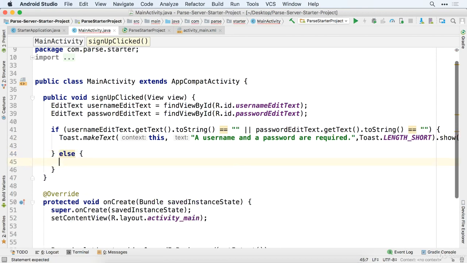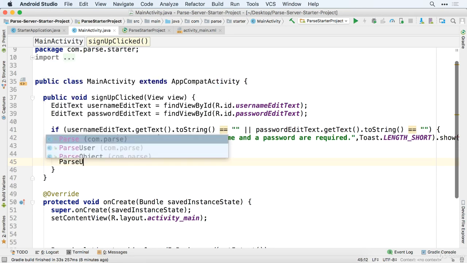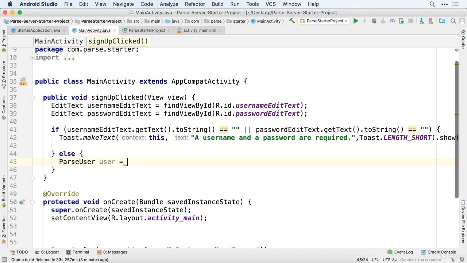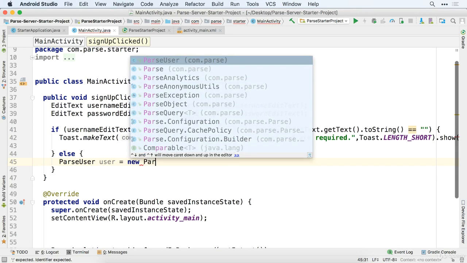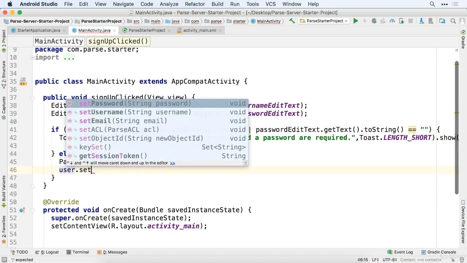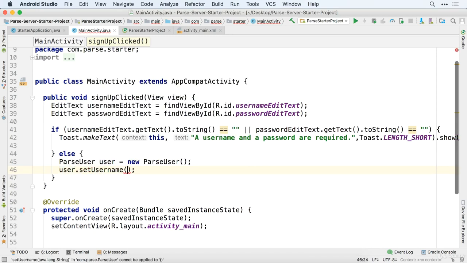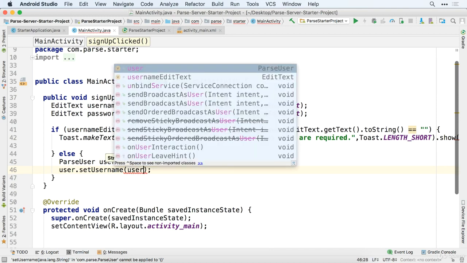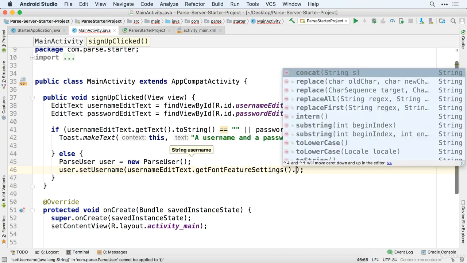But the else of this situation is a good situation. This means they have those two things in place, and we should attempt to sign up the user. So we're going to come to the login portion in a second here, but we want to focus on signing up. So the first thing that we're going to do is get a ParseUser, and we'll just call this person user, and this is a new ParseUser. Okay. Once we're here, we've got to set the user's username and password, which we have from the edit text. So we can say user.setUsername, and it's looking for a string. So we're going to get to the usernameEditText.getText.